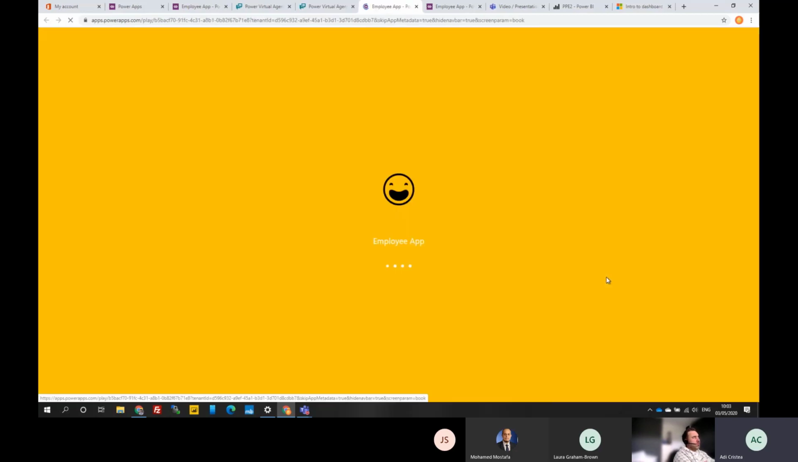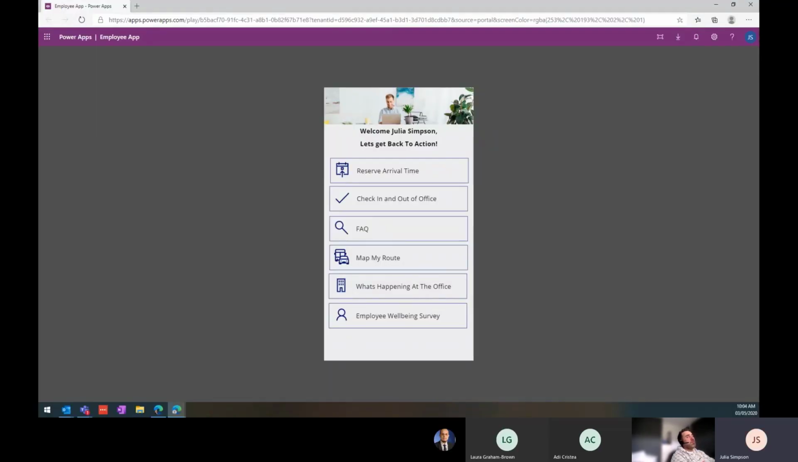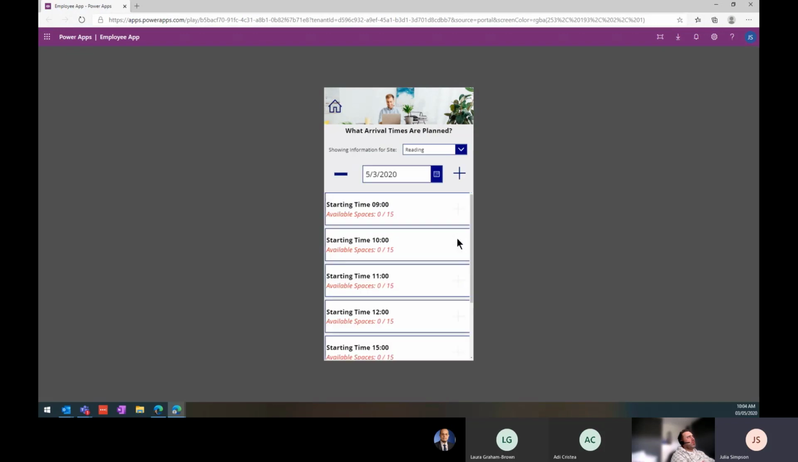So here we go. Here we have the Canvas app where we can reserve our arrival time, check in and out of the office, link back to the Power Virtual Agent, link into Google Bing Maps to map my route, and we can see what's happening at the office and the wellbeing service. If we go to register the arrival time, we can see that currently today there is no available spots in Reading, but if I go to St. Albans, I can see there is a slot and I can easily reserve myself a time.